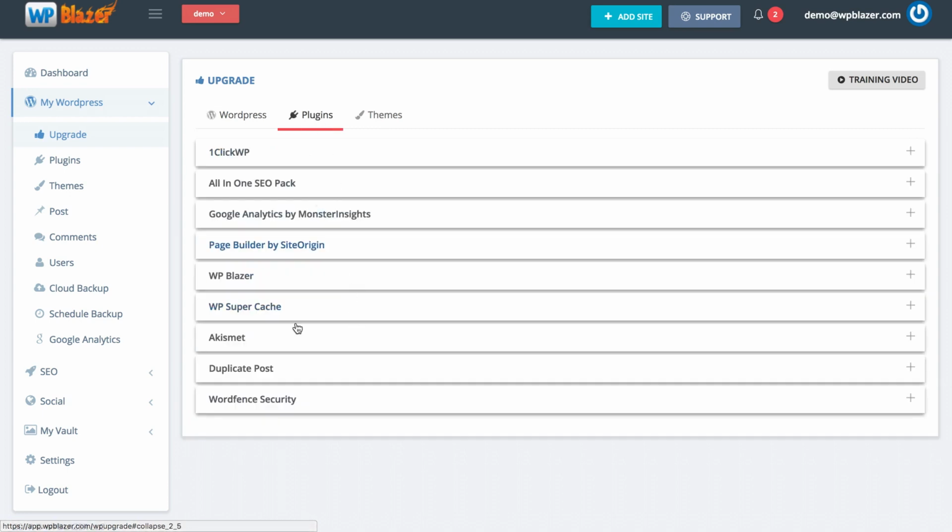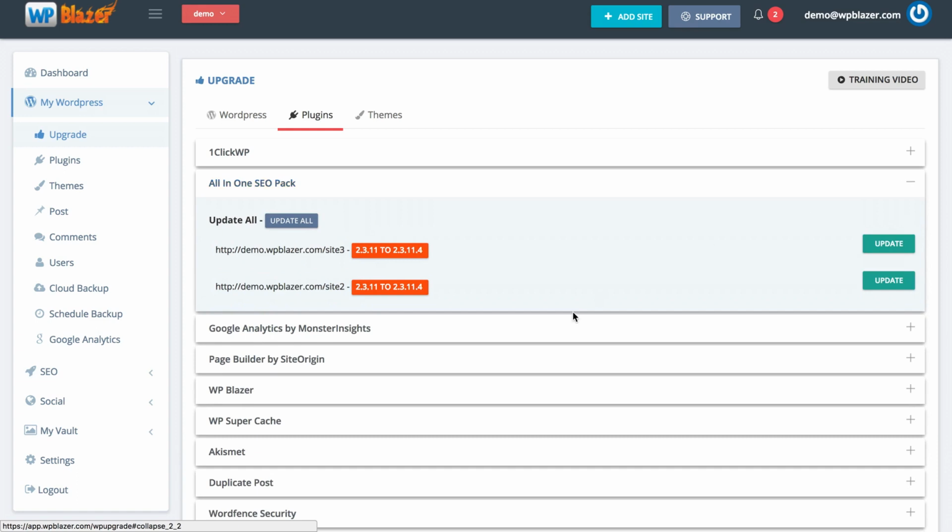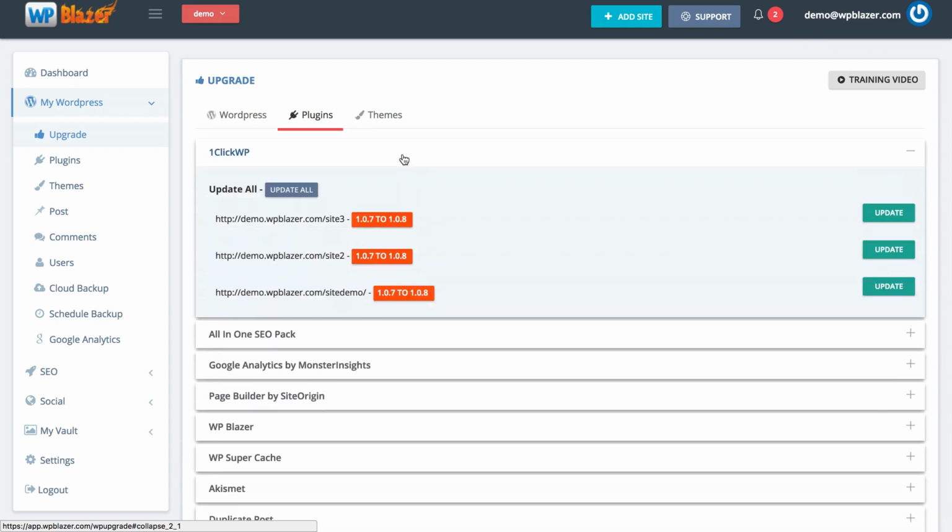On plugins, I will see the different plugins that I have installed on my various websites. If I click on the All in One SEO Pack, for example, I can see that 2 of my websites need to update that plugin. So I can click on update all. Same thing for the other plugins. 3 of my websites need to be updated, so I'm going to click on Update All.